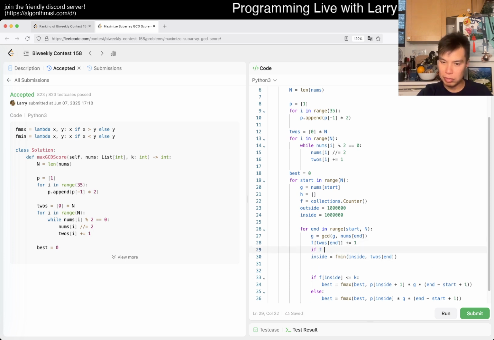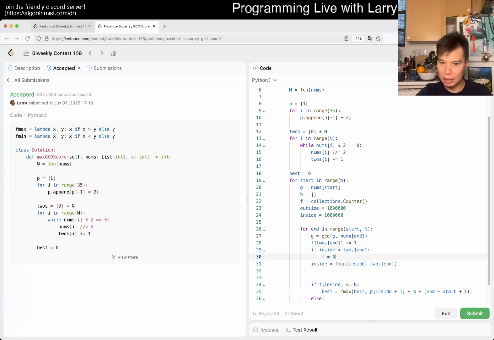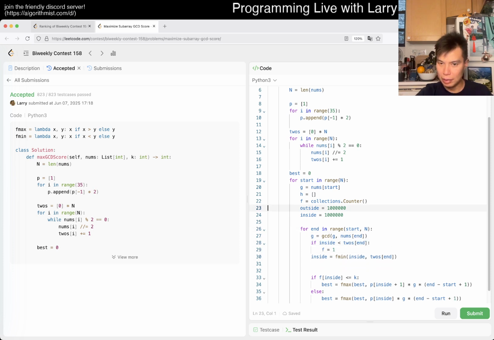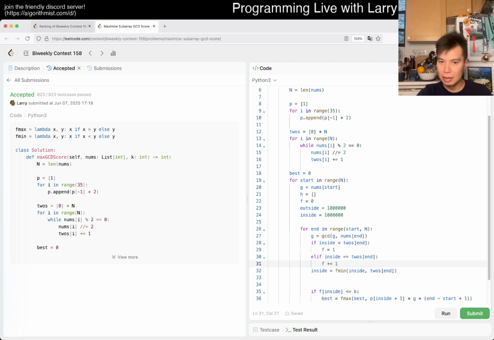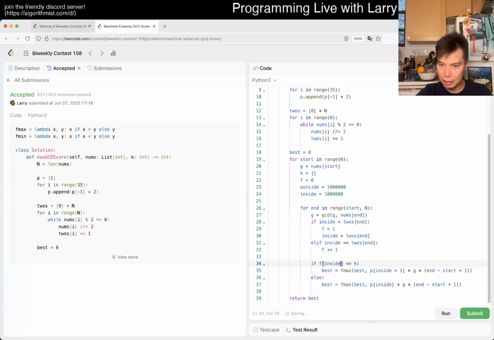if inside is less than 2 sub n, then f is equal to 1 for this exact number. Otherwise, else if inside is equal to 2 sub n, then f increments by 1, else it just doesn't matter, right? So then here now inside is equal to 2 sub n, something like that. And then now this is just an if statement.